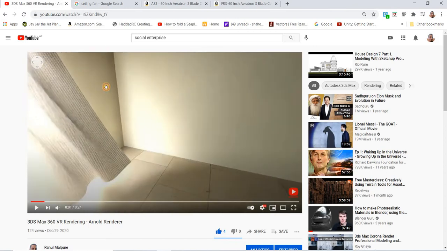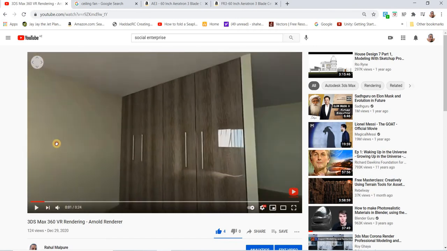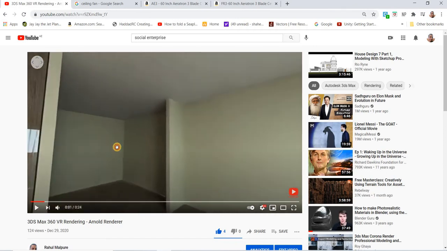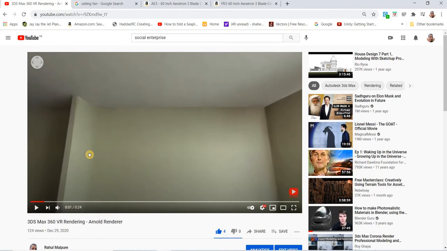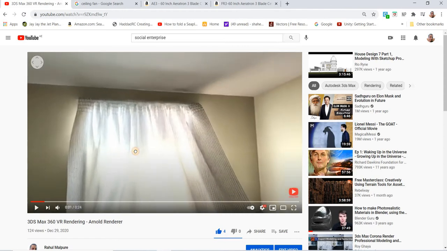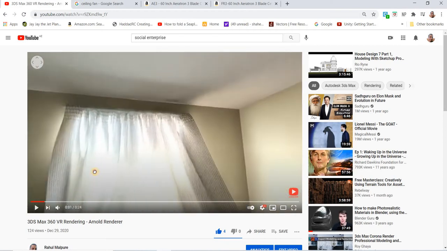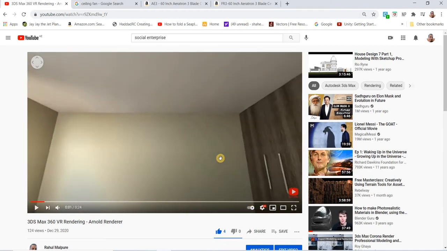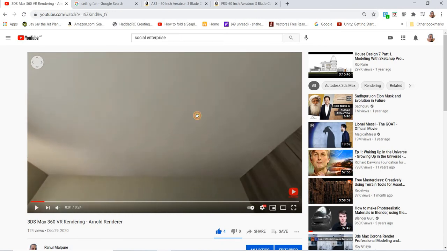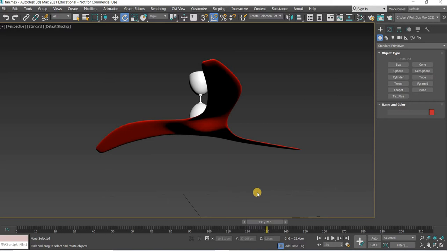We are looking at how to create an interior visualization using VR 360. So in the last class we looked at how to create a 360 render, and now we will start adding more furniture and appliances and stuff to our room. So today we are going to look at how to add a ceiling fan to our scene. Alright, so this is what we will be creating.